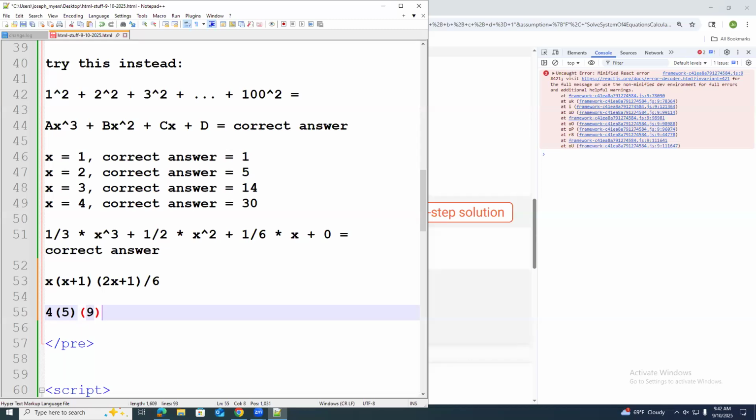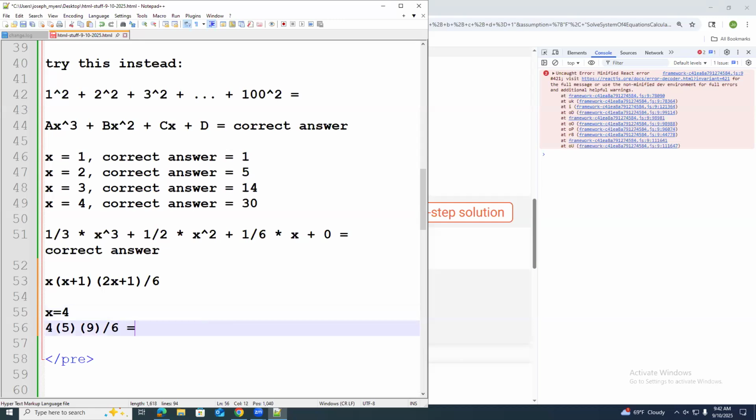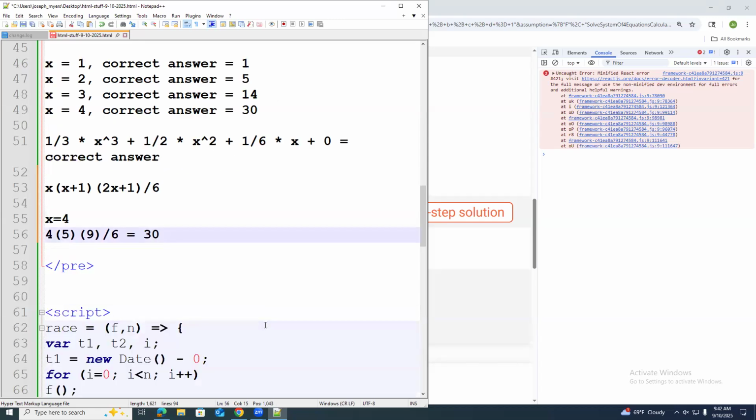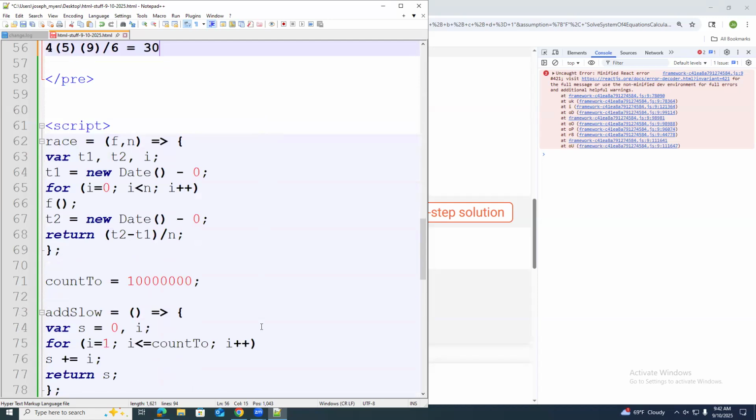That'd be 9, right? So what's 4 times 5? So I'm checking the answer for X equals 4, right? So what's 4 times 5 times 9 divided by 6? That would be, let's think. So that'd be 180 divided by 6. That'd be 30, I think, right? So that would be 30. That does work, actually. So that equals 30. So that formula works. So now let's program that.